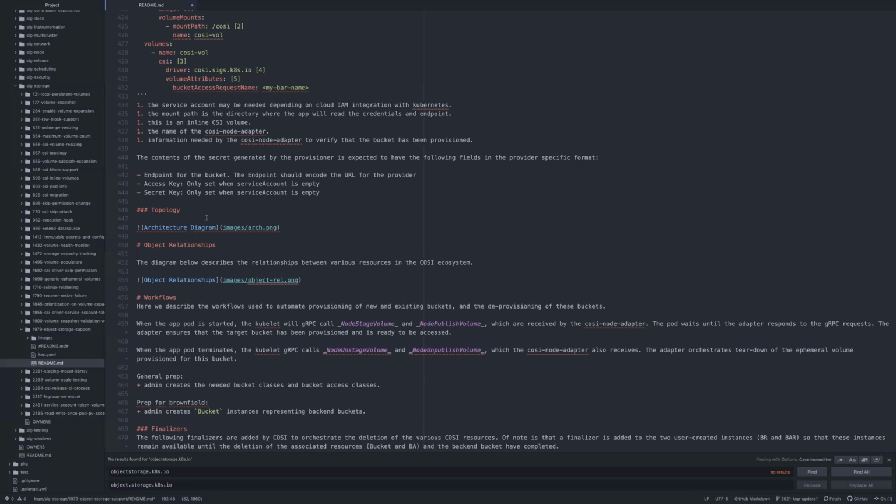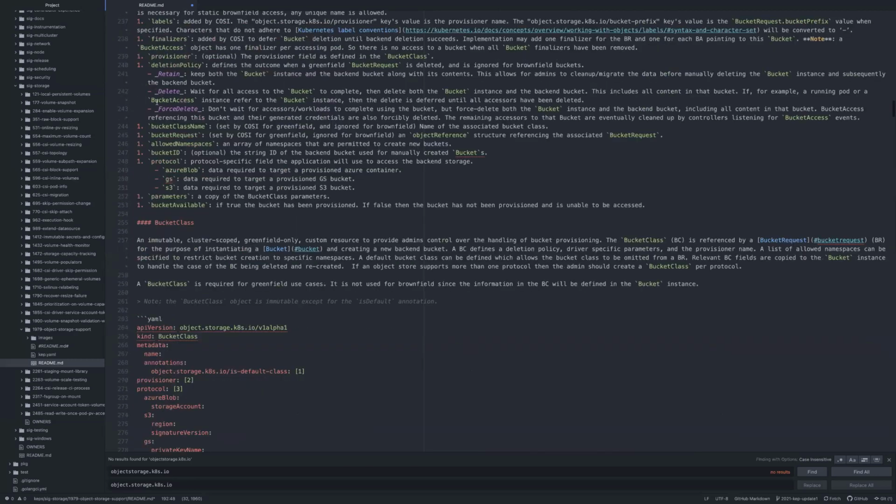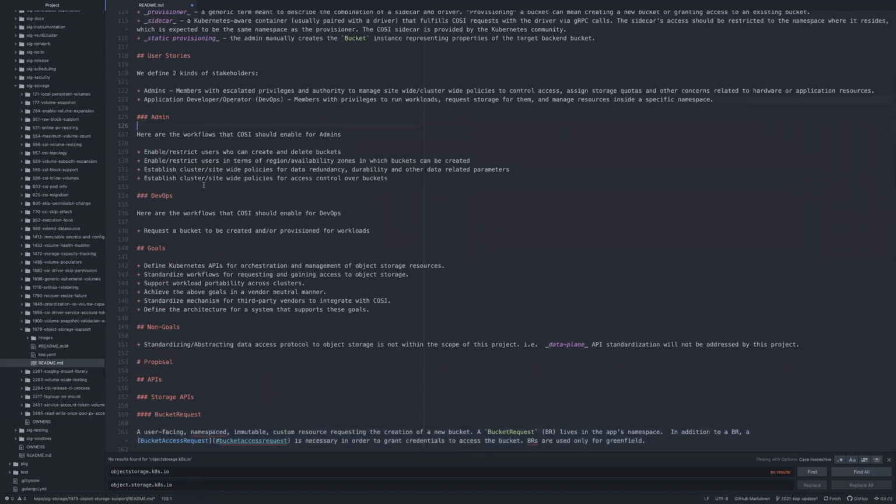Right. I want to set the tone and language for this KEP, and then I'll have others also update it. But I want to set the tone and language so that it's very concise and clear. That's all I'm trying to do. But today, rather than even focusing on the KEP, I would like to focus on the downward API, because that's what we said we'll talk about.